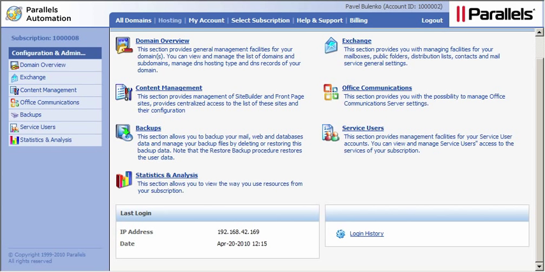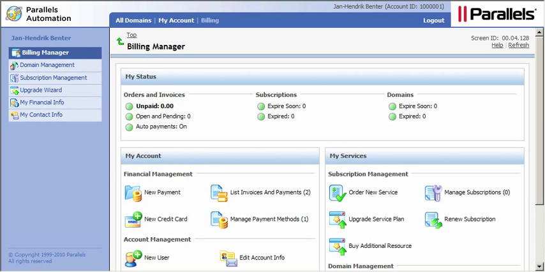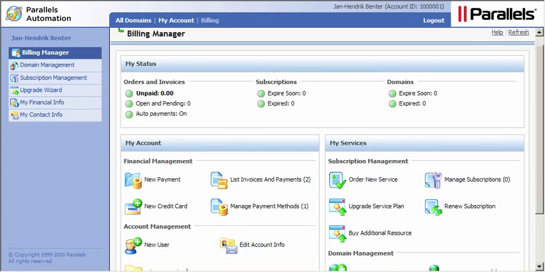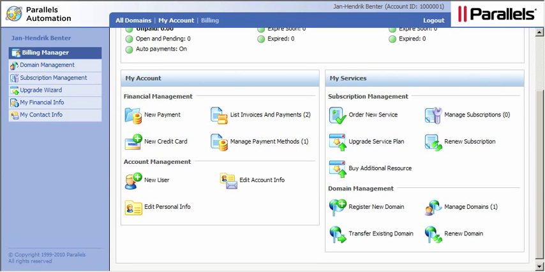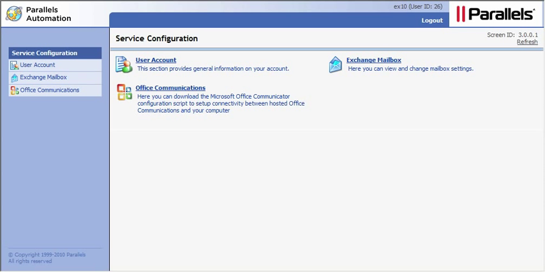Unlike other automation products, only Parallels Automation provides full cloud service lifecycle automation of both operations and business systems, providing complete provisioning, billing, and integration capabilities. Let's explore a few features now.